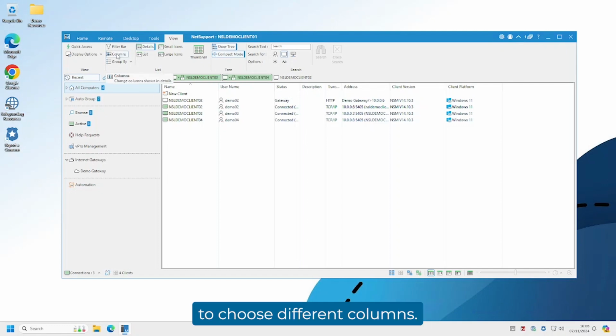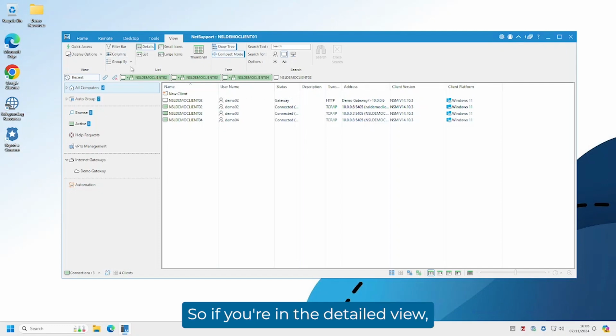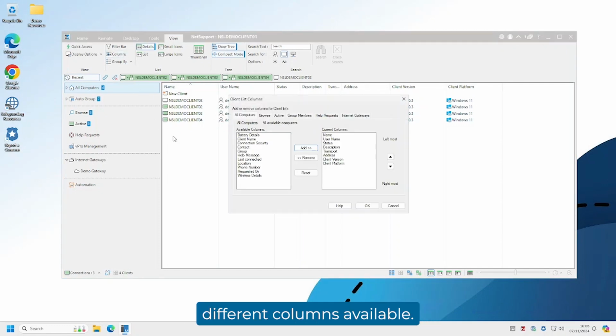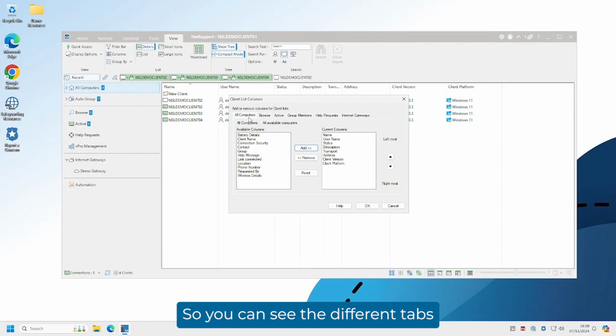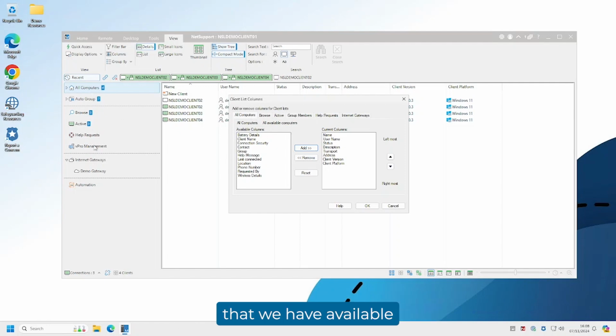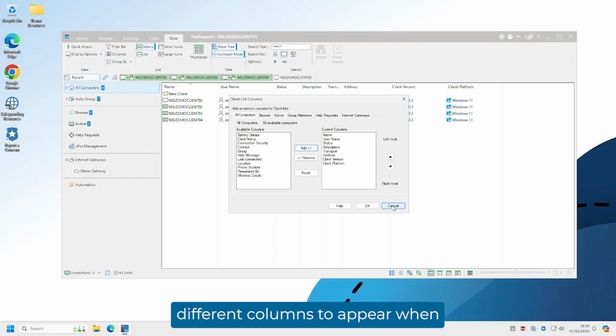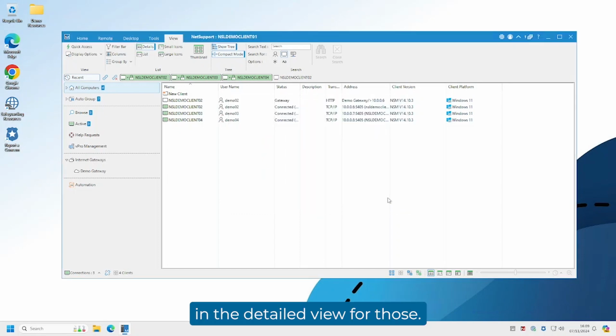It is also possible to choose different columns. If you're in the detailed view, maybe you would prefer to have different columns available. So you can see for the different tabs that we have available down the left, you can choose different columns to appear when in the detailed view for those.